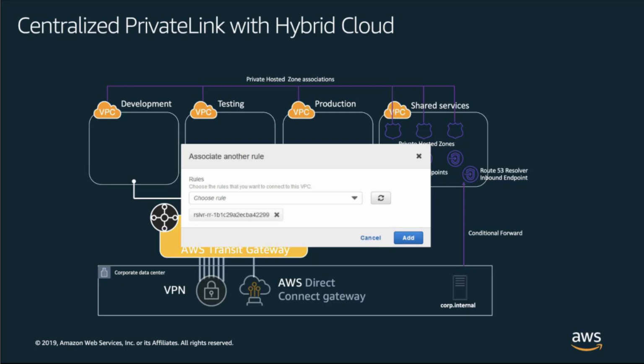So a pretty unique architecture and something customers have been asking about. So certainly, I'd recommend to go and read the blog post if you're interested in this. And we can certainly talk more through that.